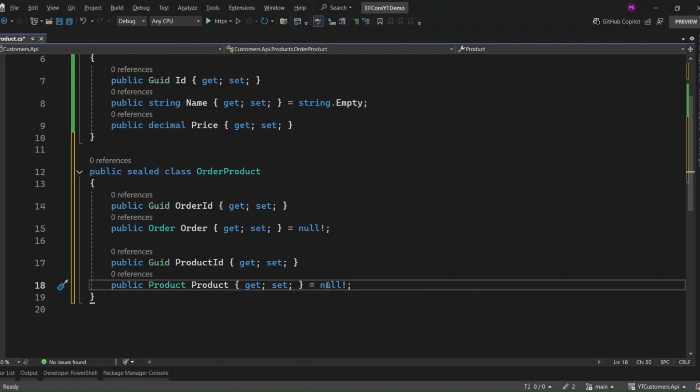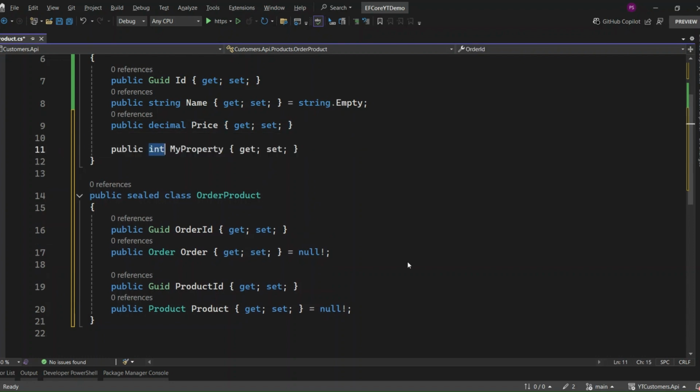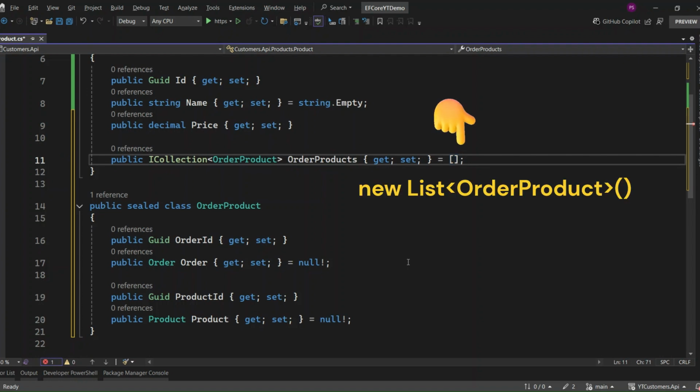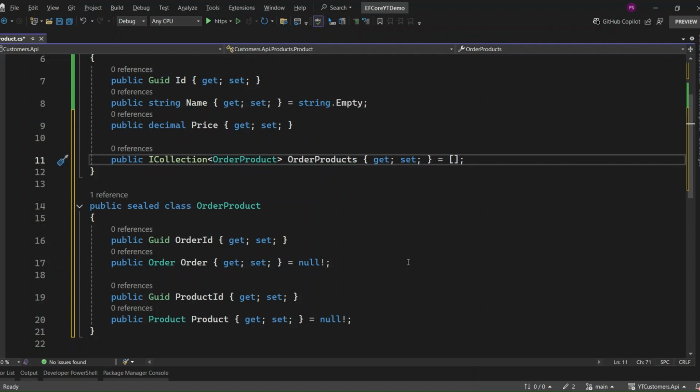Next, let's go back to the Product entity and add a navigation property to hold the related OrderProduct records. Here, we define a property called OrderProducts, which is a collection of type ICollection. This means one product can be associated with many OrderProduct entries. Or in simpler terms, this product can be part of multiple orders. We also initialize it with an empty list using equals square brackets, which is shorthand for new List of OrderProduct in modern C#. This helps avoid null reference issues when working with the collection.